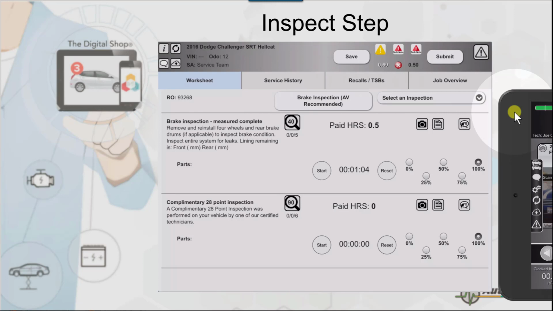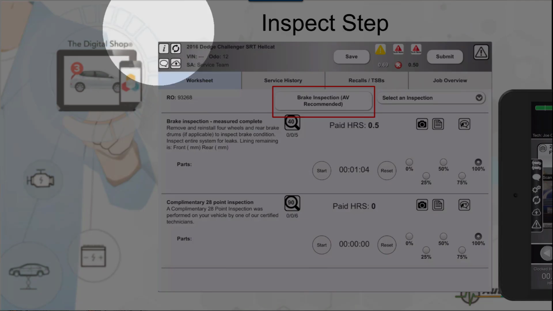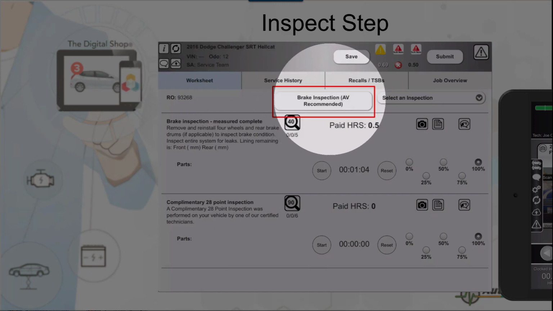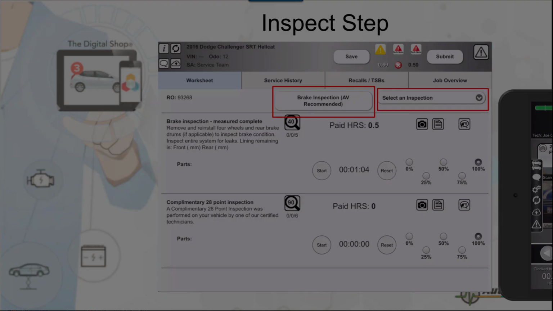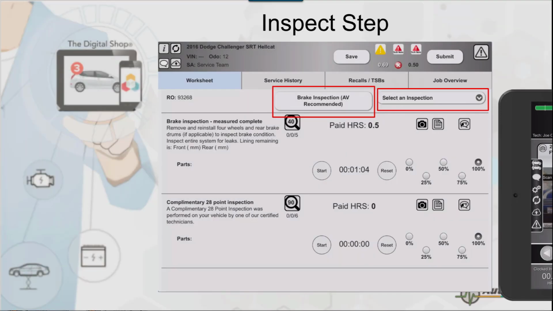The next thing we want to talk about is the different ways to open an inspection sheet on the tablet. And to do that, there are 3 different ways. The first one is to open the default inspection for your shop. In this case, this obviously must be a brake shop because their default inspection is a brake inspection. The second way is to use the drop-down box on the tablet to select any of the different inspections that are configured for your shop.